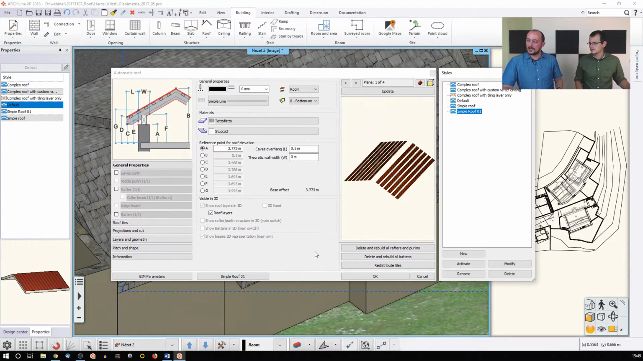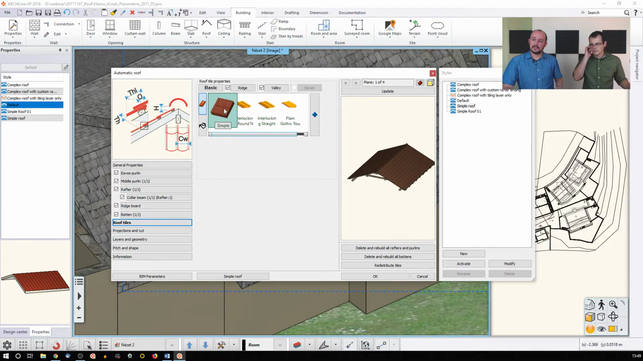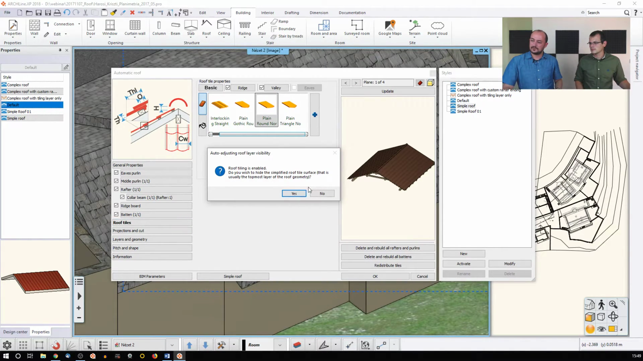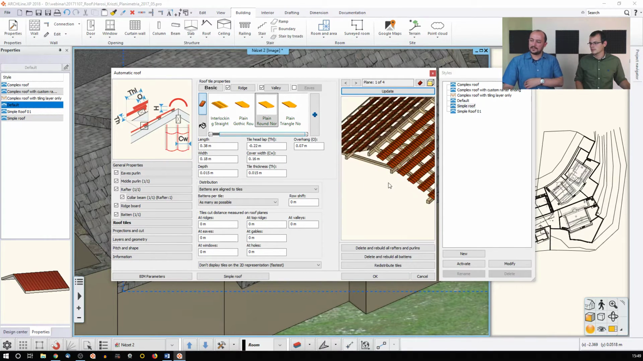If I would like to start with a different roof shape, I should go with the simple roof, like this one, and repeat this, because now I have all the structure. I should go with the roof layers. I should enable this and this, update, and go back and say, okay, roof tiles. Again, let's just go with the plain round. Yes, update. And then now this is what I have here.